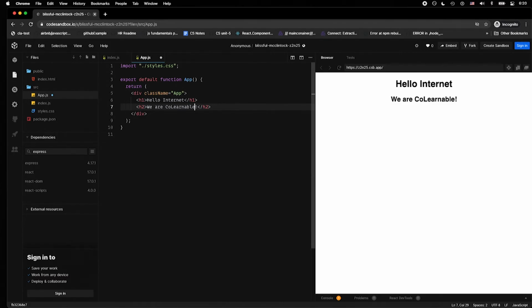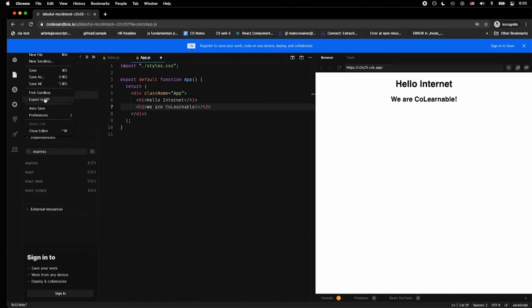But then you're like, okay, maybe I want to save this later. Maybe I don't have an account, or maybe you just want this template to use on your own platform. Maybe you're using VS Code or Sublime, or maybe you want to upload something to GitHub. How would you do that? Well, you could go here and then go to export to zip.